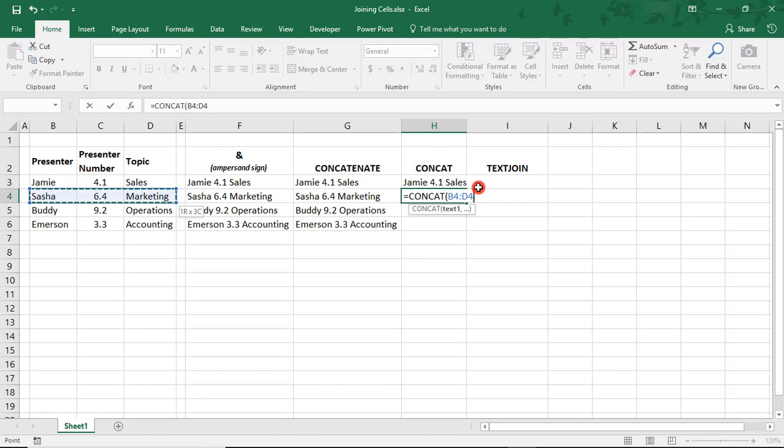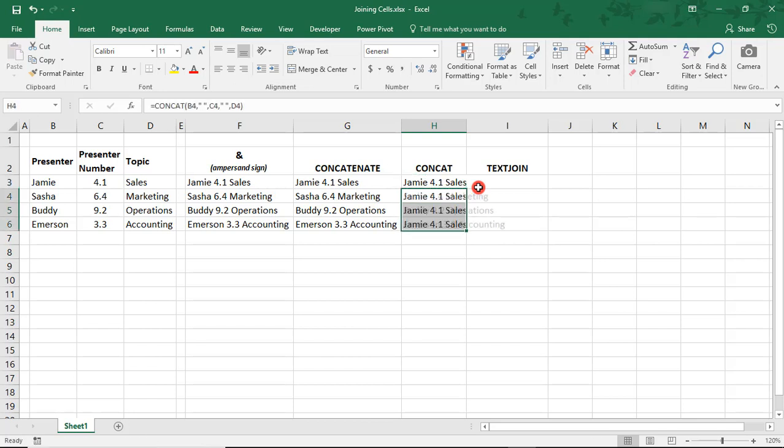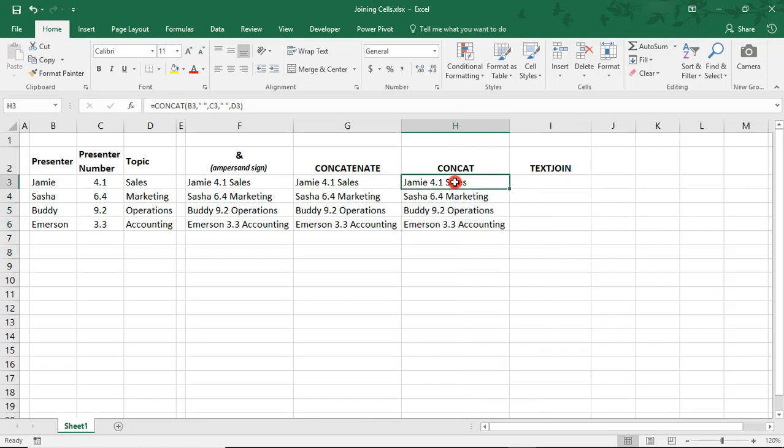We can just select an entire range using concat, which is something we're not able to do using the ampersand or concatenate. We still have to go in and choose each item individually. Now let's just copy and paste over this so that it looks correct with our space between each one.